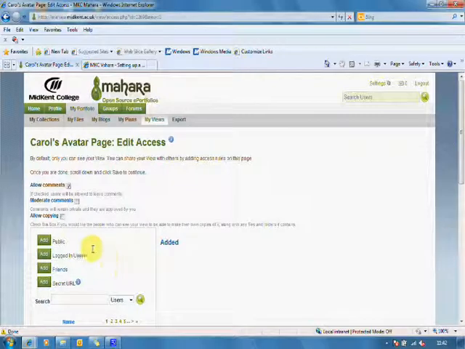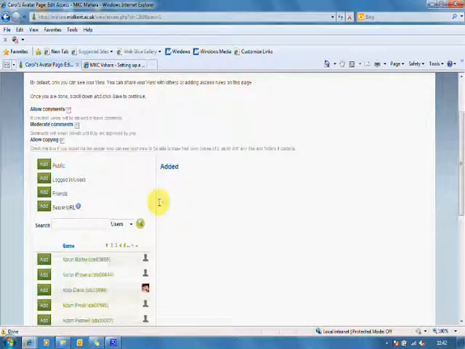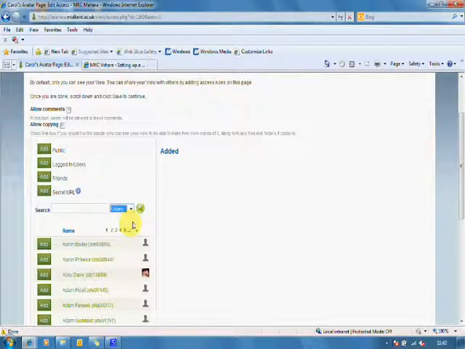At this point we want to decide whether we want people to be able to comment on our page, and we also want to show who can actually look at the page. We might want to keep it private, we might want to share it. So public allows anybody. Logged in users are just other Mahara users that are logged in at the time. Friends you can choose, or a secret URL allows you to send someone a web address.